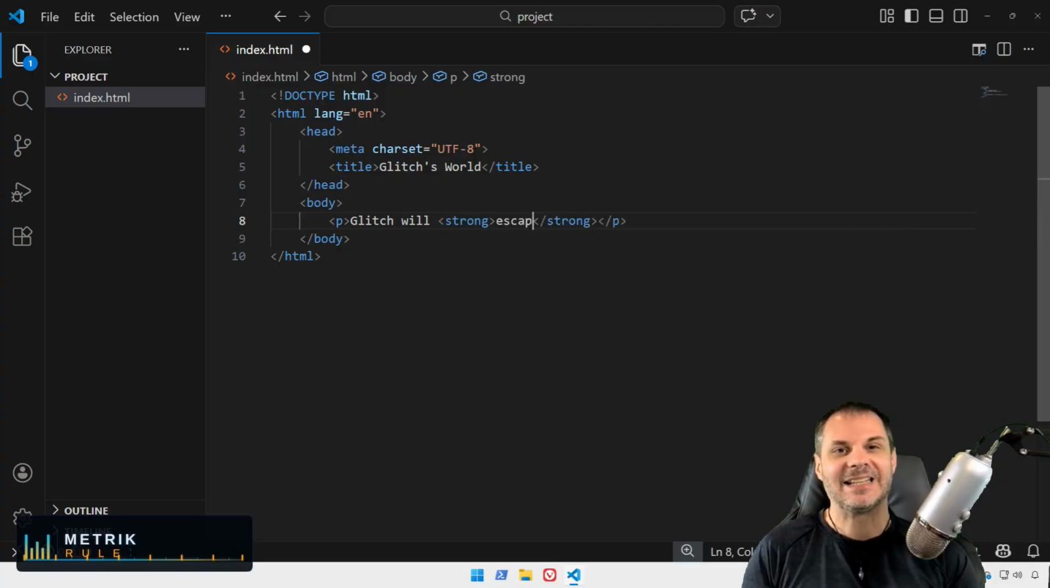Paragraphs can contain inline elements. Inline elements flow within the text without breaking to a new line. Links, bold text, italic text, and spans are all inline elements, and they all belong inside paragraphs.